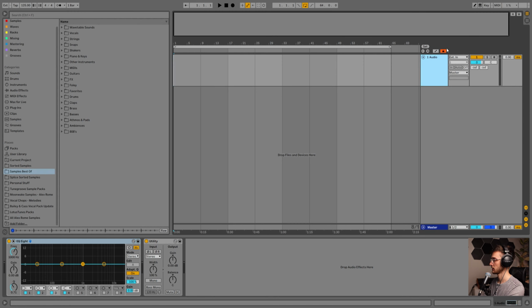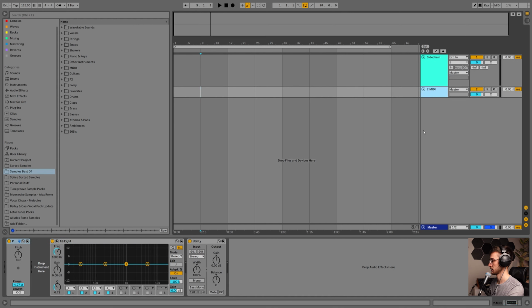Let's dive in. So as you can see, we're going to start off from an empty Ableton session, nothing loaded in here. And in order to get started, we're going to rename this channel into sidechaining, so we can create that pumping effect later on. Set this to input. Now we're going to create a Control-Shift-T MIDI track.